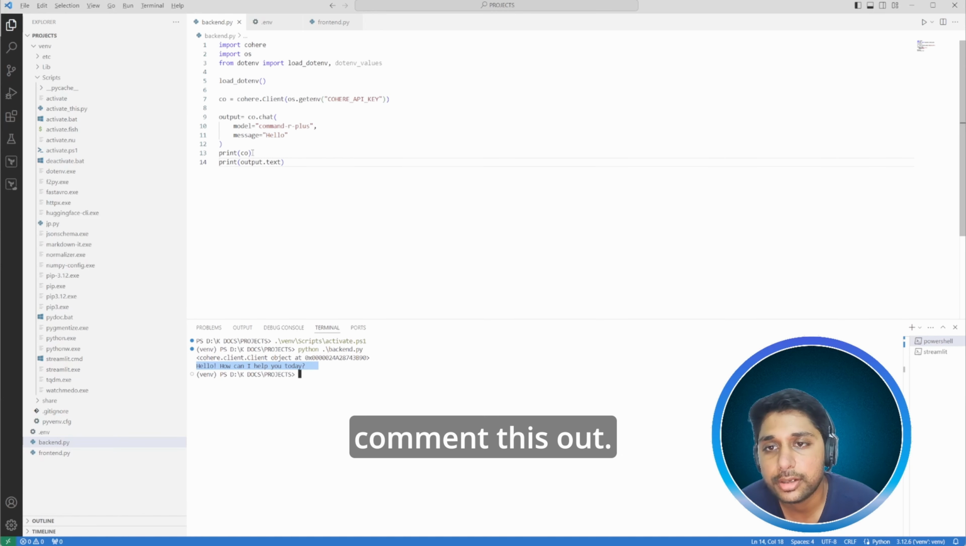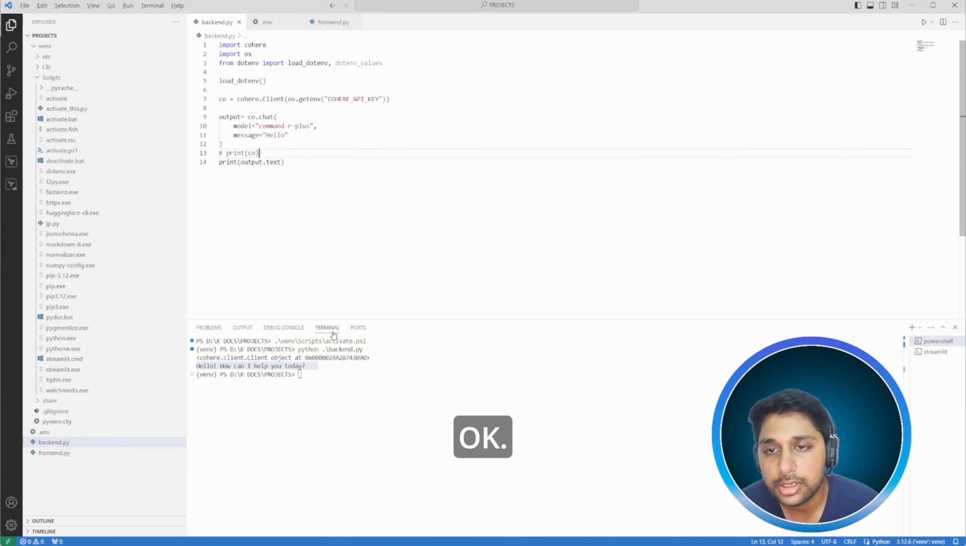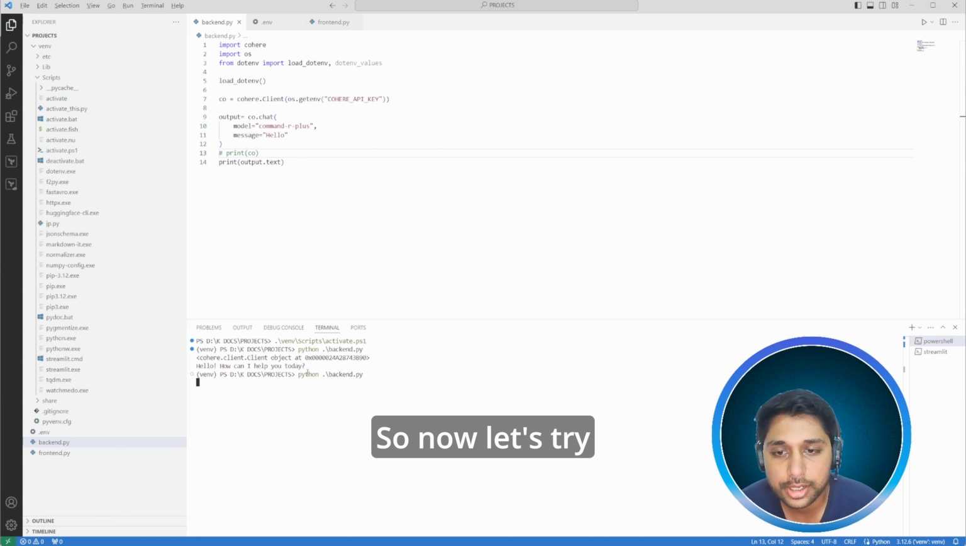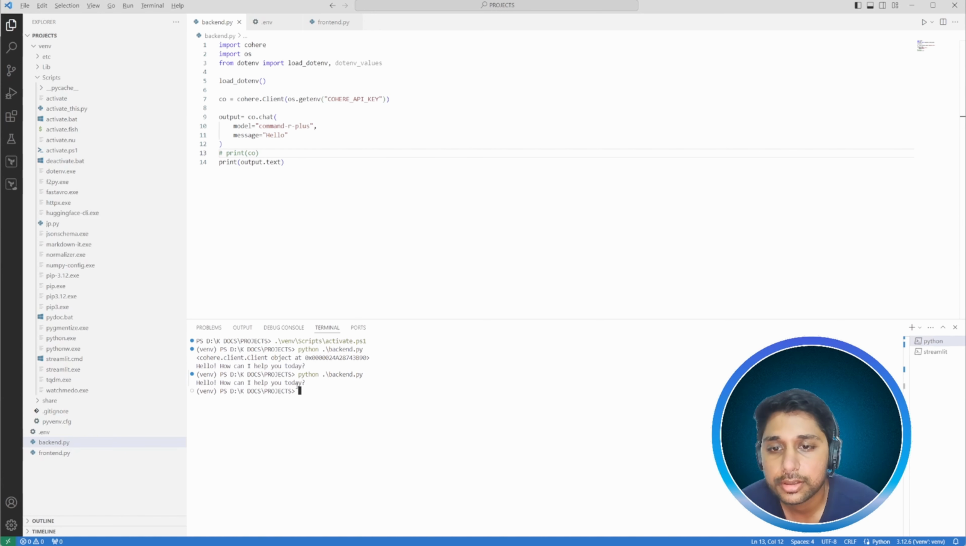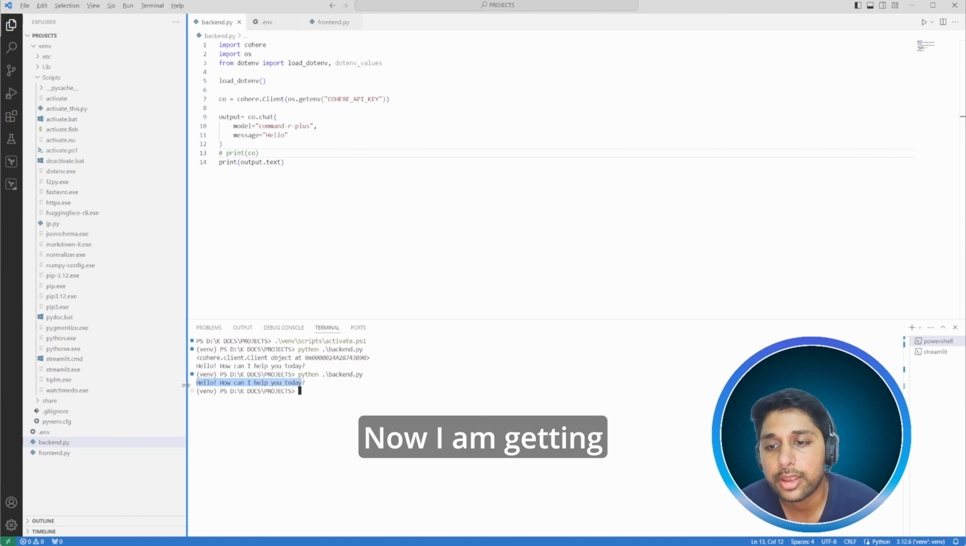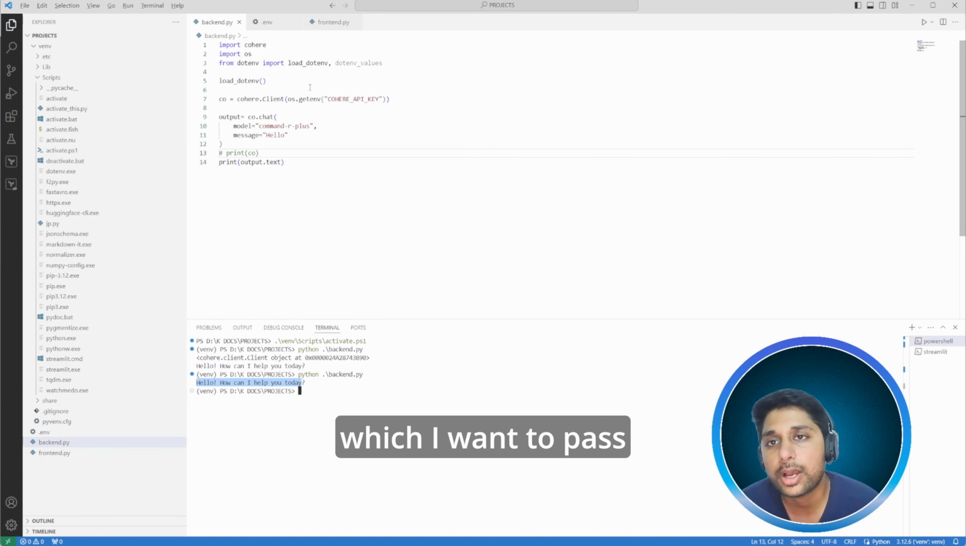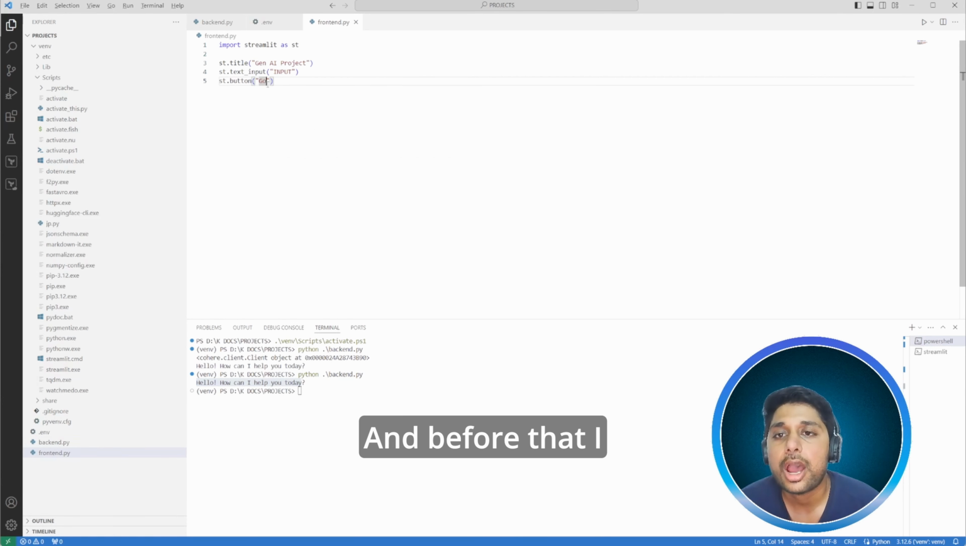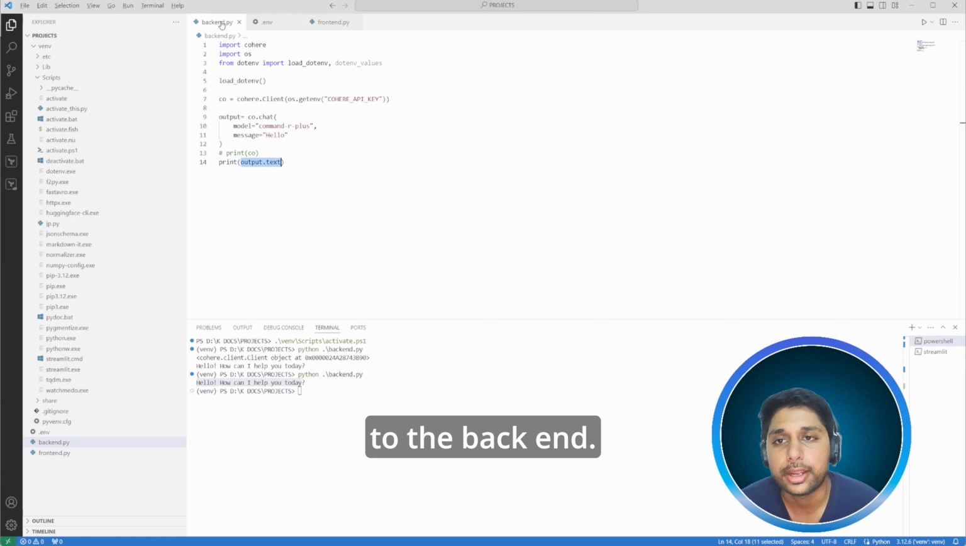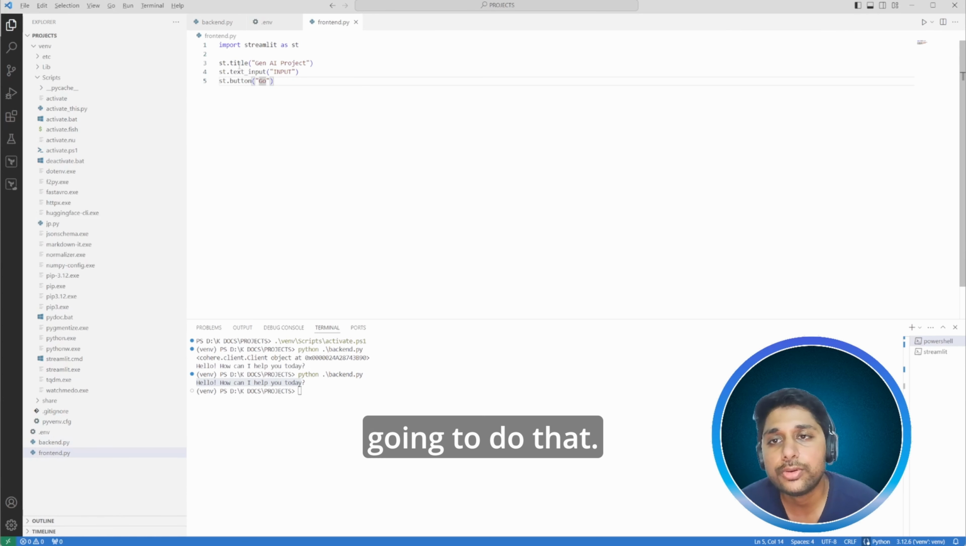Let me just comment this out. Okay, now let's try to run it again. Yes, now I am getting only the response which I want to pass to the front end. And before that, I have to pass the input to the back end. So how am I going to do that?